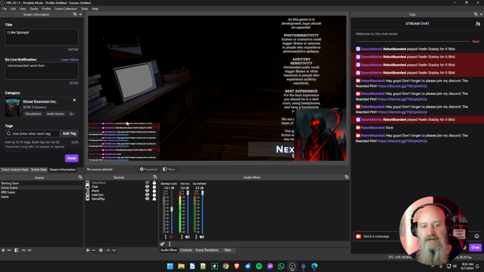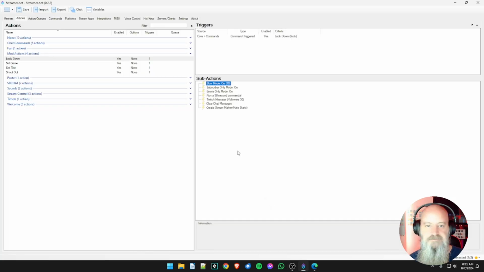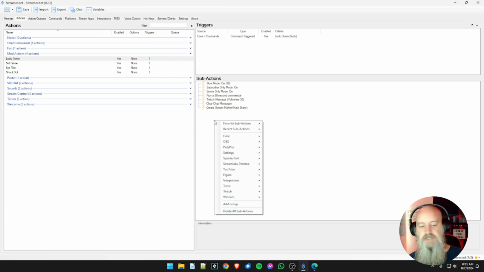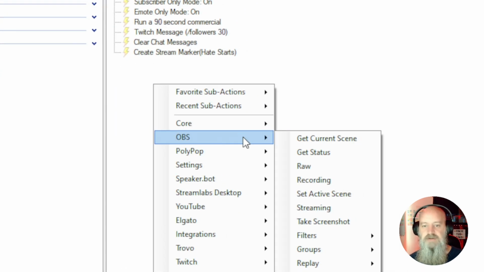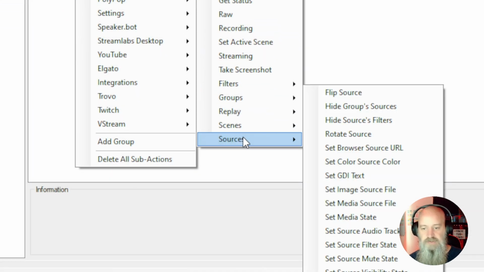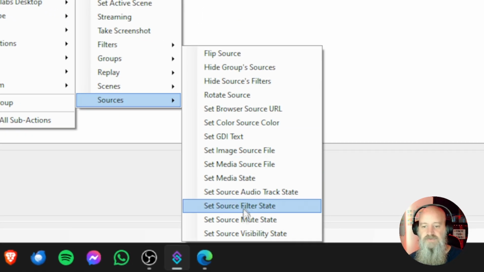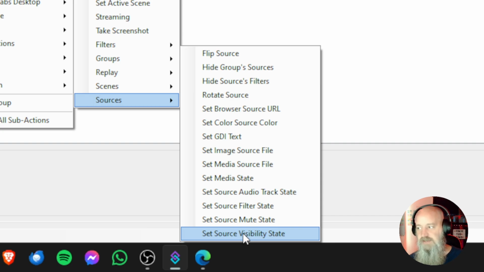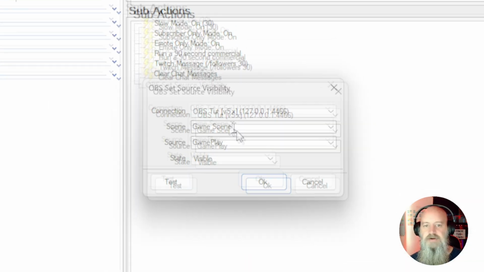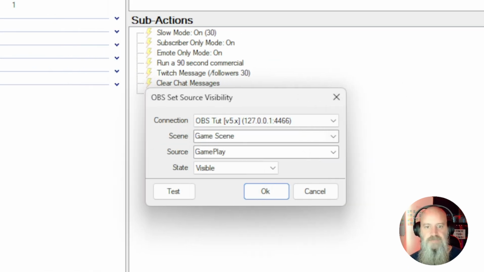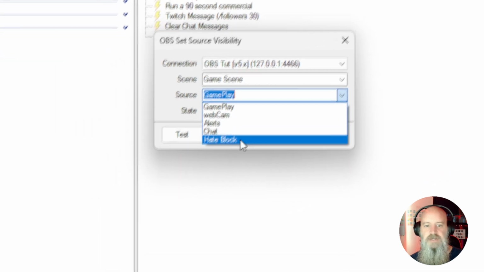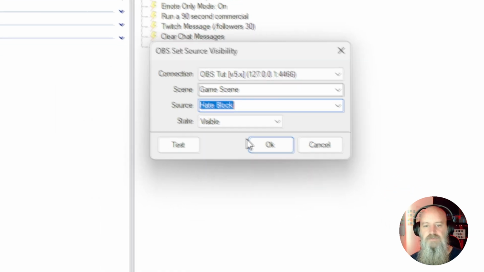So now that we have that, we can come back to our bot. Okay. And we're going to set the visibility state of that. So what we're going to do is we're going to come in here. Let's zoom in again so you can see. We're going to go this time to OBS. We're going to go to sources. And then we're going to set source visibility state. That's the very bottom one down here. We click on that. We're going to get our thing popped up here. So we are in our game scene. The source is going to be our hate block, and we want to set it to visible.